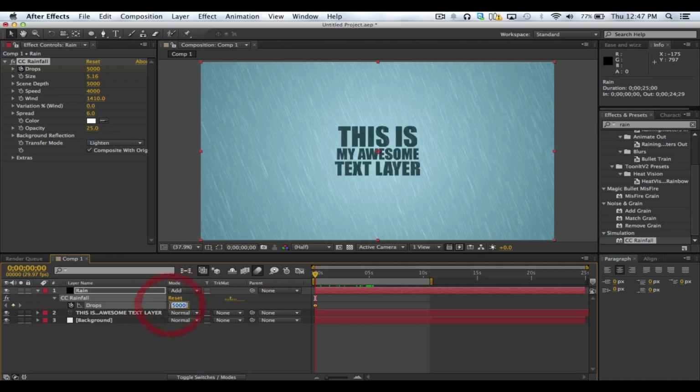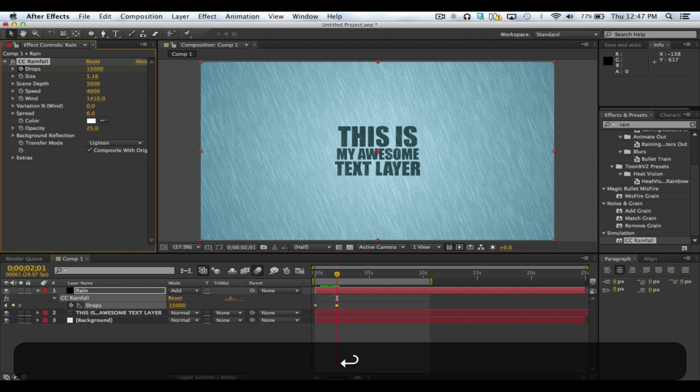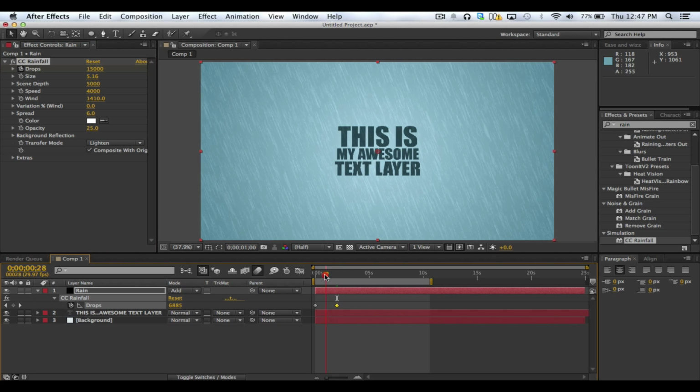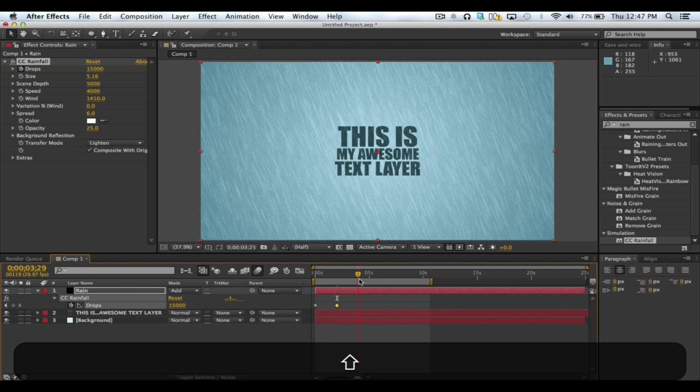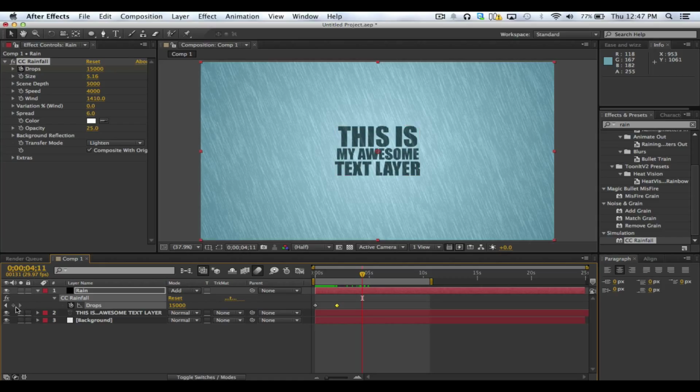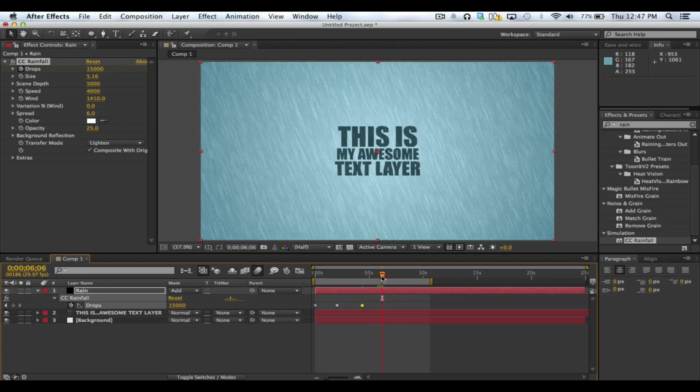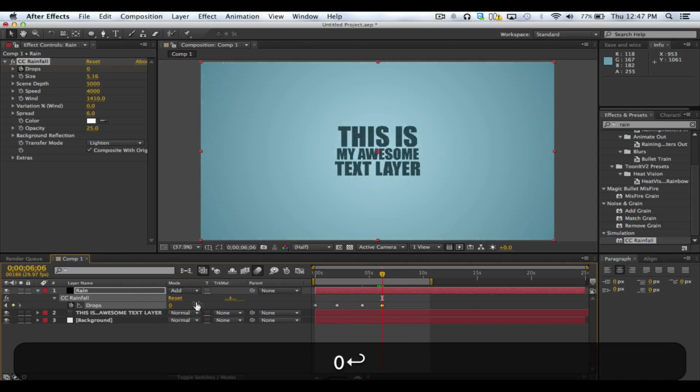So if I start at 0 with my drops, over 2 seconds I want it to get really heavy rain, right? I want like 15,000 raindrops. Okay, that's like torrential downpour. So we're going to start from 0 and go to 15,000, and sit at 15,000 for a few seconds, maybe to just before 4 seconds, 11 frames. And then we want it to die down. We'll go back to 0.